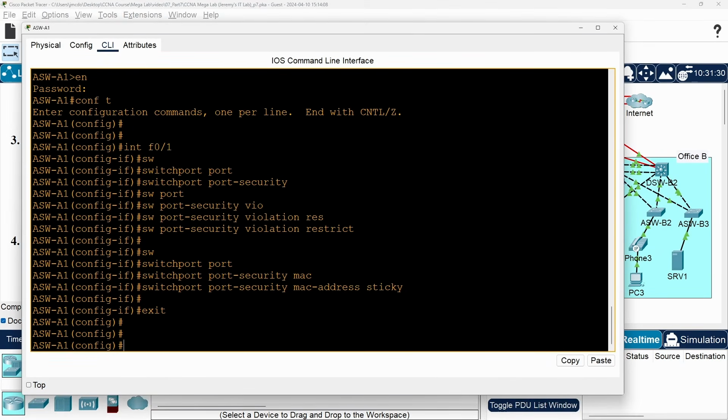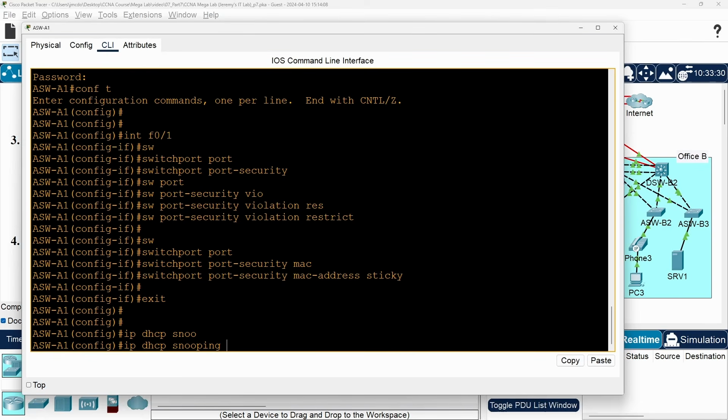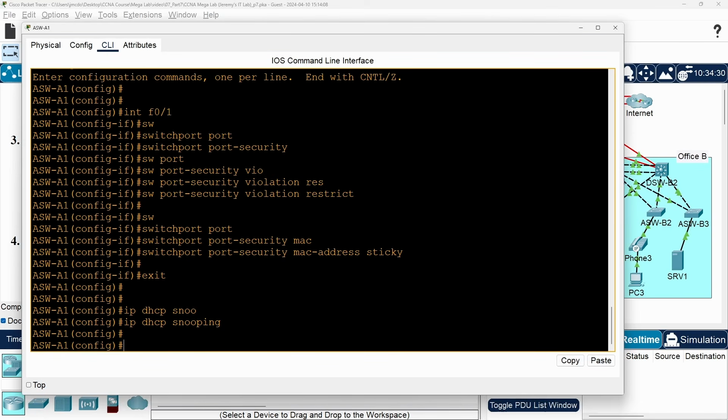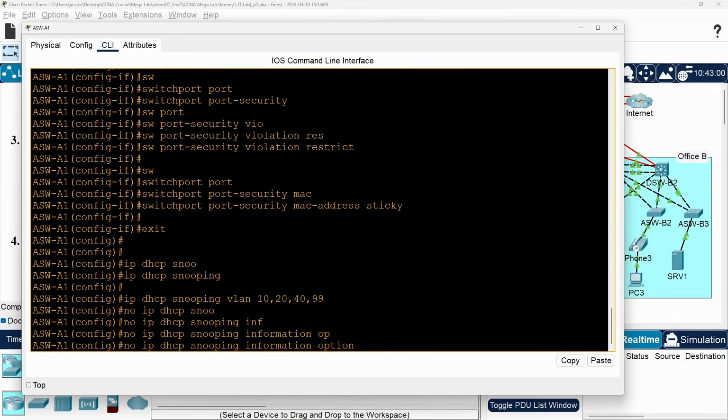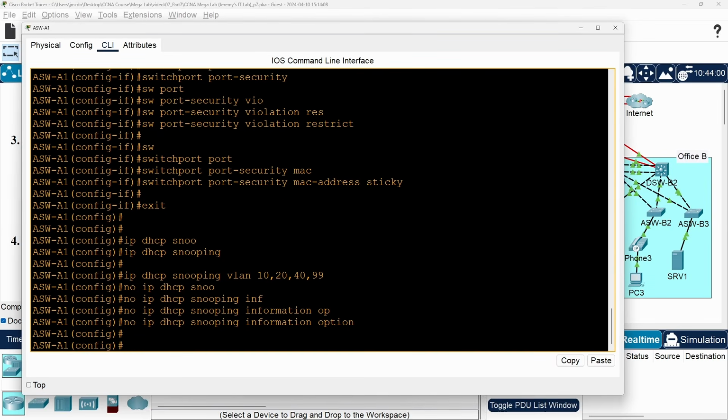So, on switch A1, I'll first enable DHCP snooping with ip dhcp snooping. However, we also need to enable it on a per VLAN basis, and the command is ip dhcp snooping vlan 10, 20, 40, 99. Next, I'll disable option 82 insertion with no ip dhcp snooping information option. That's a step that people often forget. It can prevent DHCP from working properly.